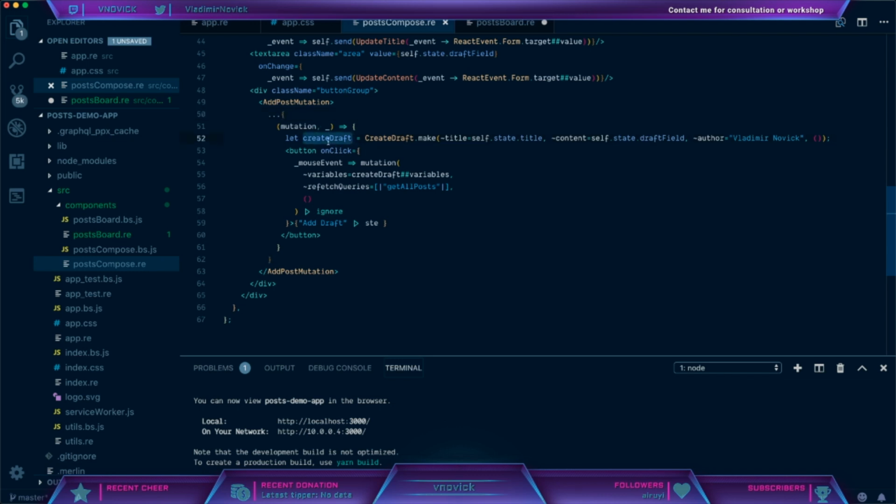Now, in the same way I call the make function to pass variables for a query, exactly the same way I do it with a mutation. I call the make function, I pass named arguments like title, content, author, and then when I have an on click event, I call my mutation. So this is the syntax for calling a mutation. I call the mutation, and I pass variables in the exact same way I pass them to a query.